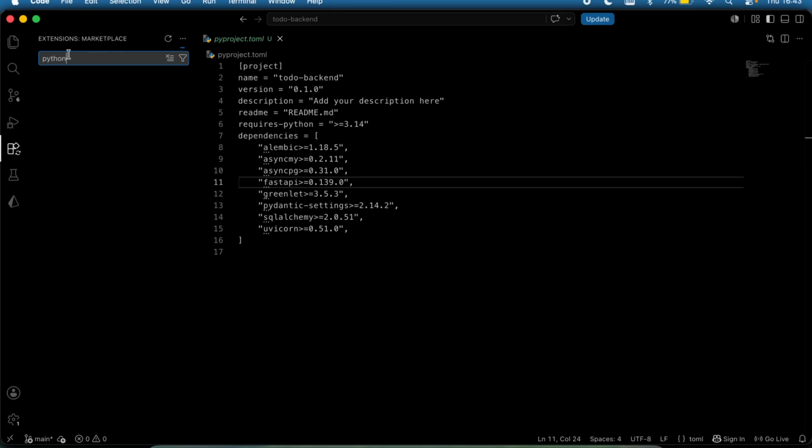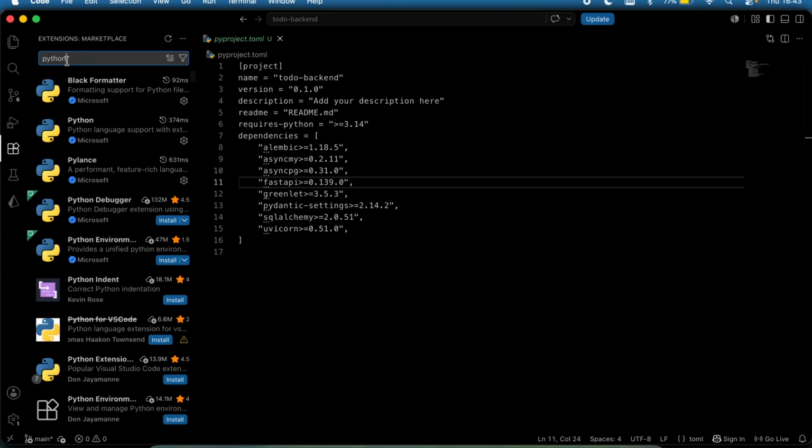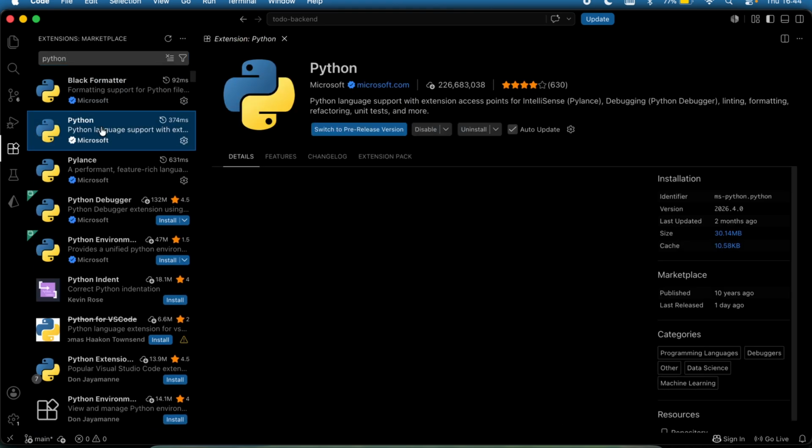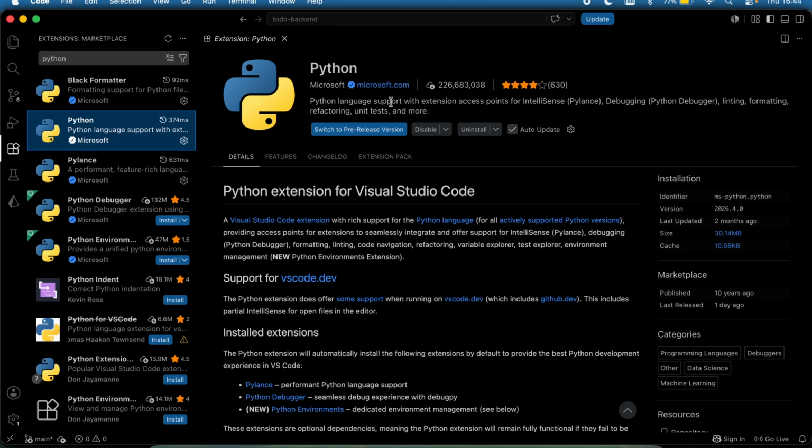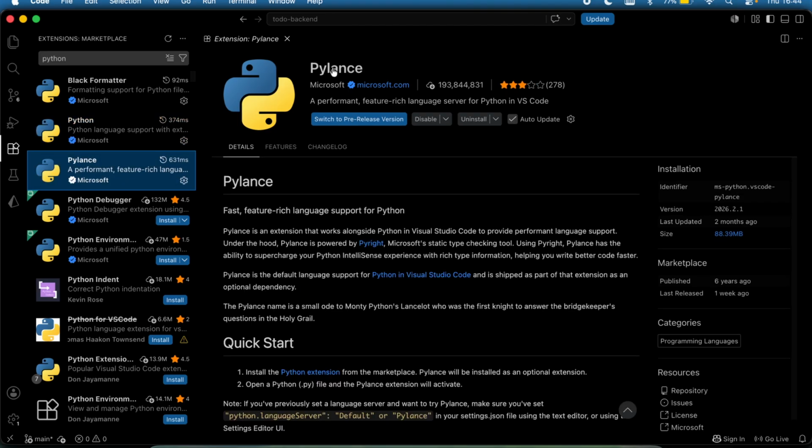I'm just going to wait for this to load. You can see there are some different Python extensions right here. The one you should be interested in is this Python right here, the Python from Microsoft. So click on install and install it. Then you also have Pylance, again from Microsoft. This helps to auto detect Python code and also helps with auto importation.